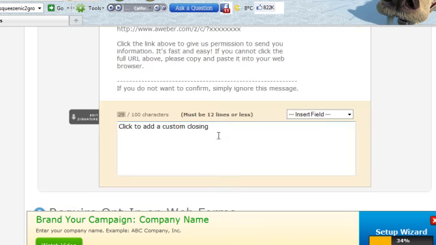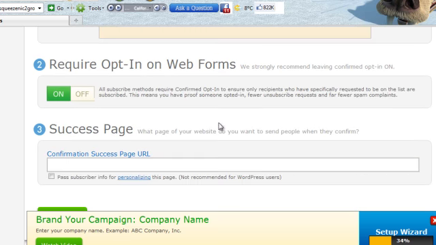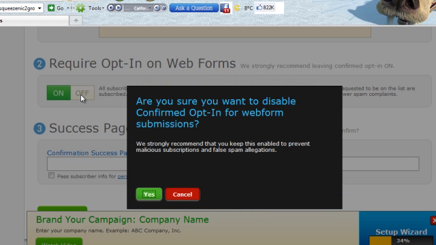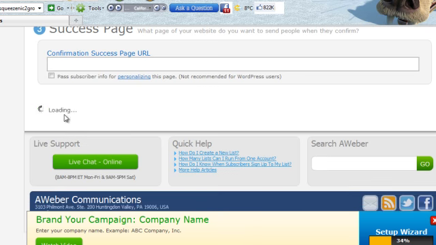And you might just want to put down here something like speak soon, Nic, or whatever your name is. If you're going to go for double opt-in, you leave that on. If you're going to go for single opt-in, you click like that, and Aweber are against it. But to be honest, there's arguments for and against, and even I can't decide sometimes which to go for. But let's leave it on for now. That's fine. Save settings.